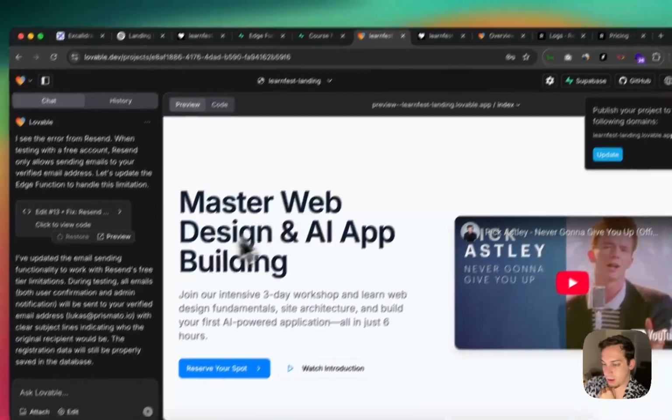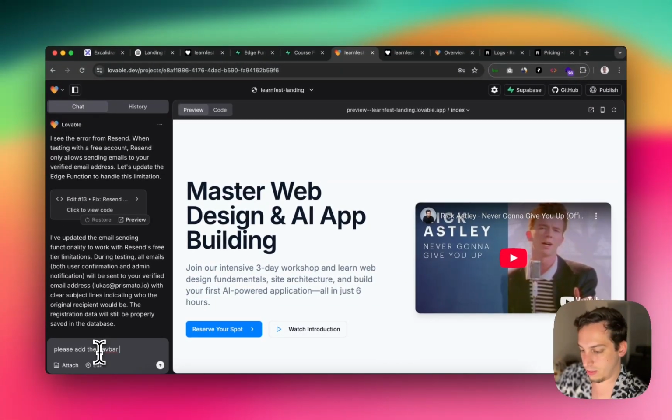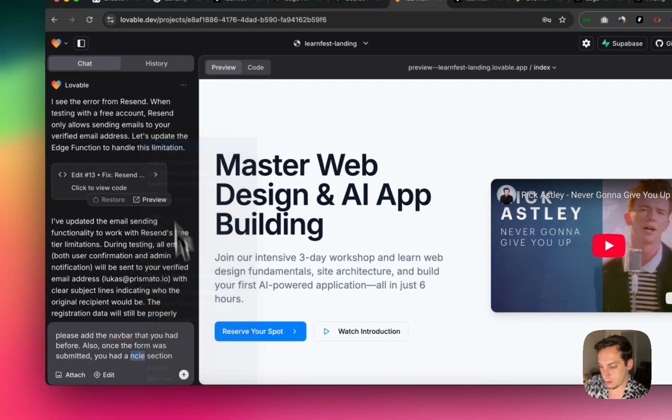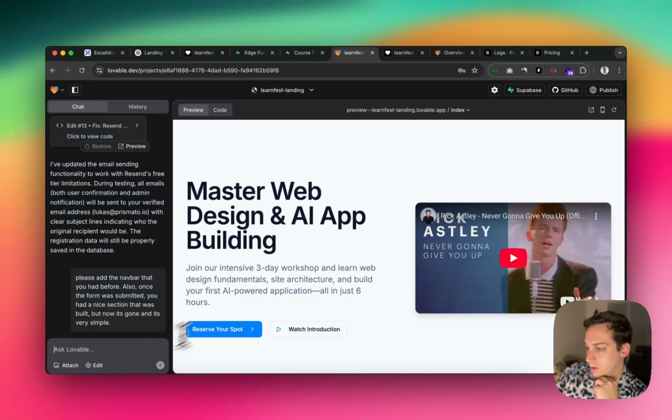Okay, now that we're back here, let's just please add the nav bar that you had before. Also, once the form was submitted, you had a nice section that was built, but now it's gone and it's very simple. So let's just do those final changes, and I guess that we're done here.